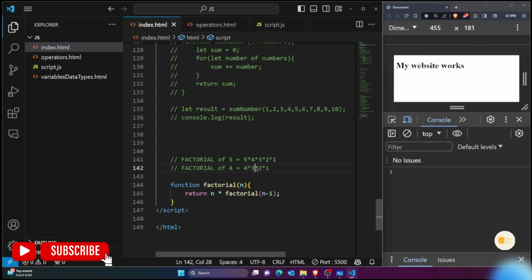If I talk about factorial of 2, it's 2 into 1. If I talk about factorial of 1, it's actually 1. So I'm just saying that for other values, just find the previous factorial. If I'm talking about factorial of 5, I'm just saying 5 into factorial of 4. Now to talk about factorial of 4, I'm just saying 4 into factorial of 3. That's how it actually works.